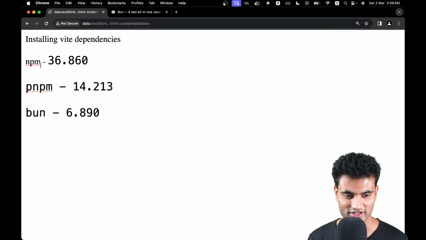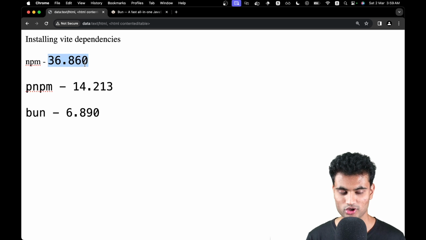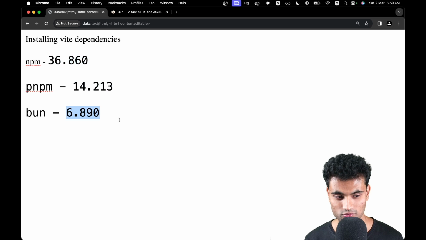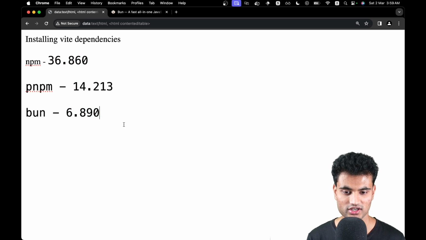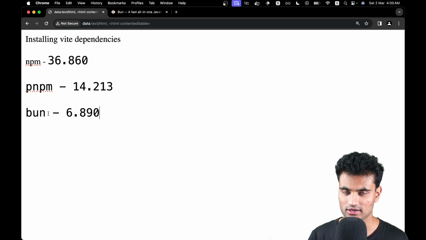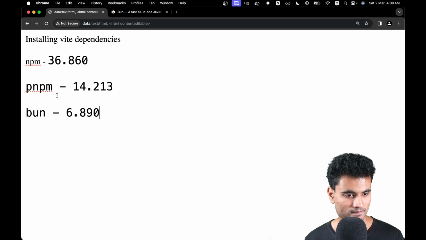So look at the difference. npm takes 36.8 seconds, PNPM takes 14.2 seconds, and Bun takes 6.8 seconds. Bun is the clear winner here, and that's the majority of the reason why I use Bun. Most of the time when things are working; if things don't work, I switch back to PNPM. But I think Bun will reach that point where every single thing will start working. There are some cases where things don't work and I don't have any explanation on why. But if you can simply use it as a package manager, it's still great.